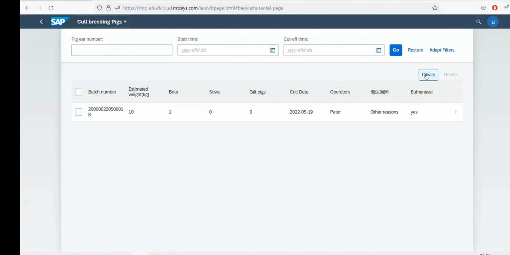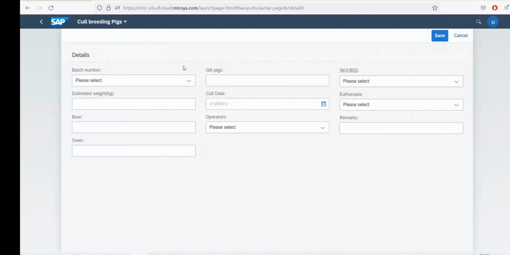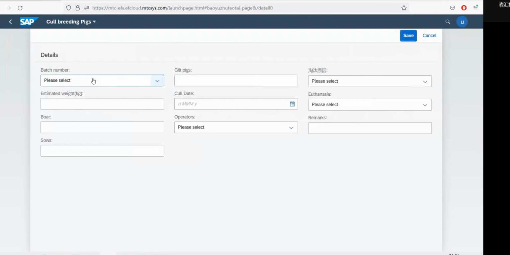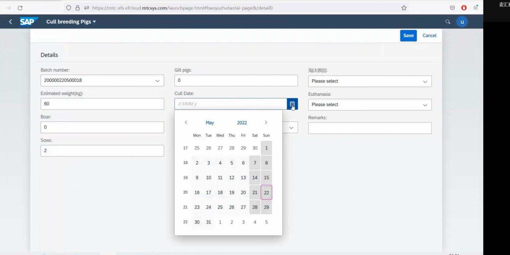Nursery pig culling. Click the Create button to enter the document entry screen. Enter separately batch number. Select the corresponding nursery pig batch according to the actual situation. Estimated weight, kilogram. Fill in the total weight of culled pigs according to the actual situation. 30 times 2 is 60 kilograms. Boars, sows, barrows. Fill in the number of pigs to be culled. 0, 2, 0, according to the actual situation.